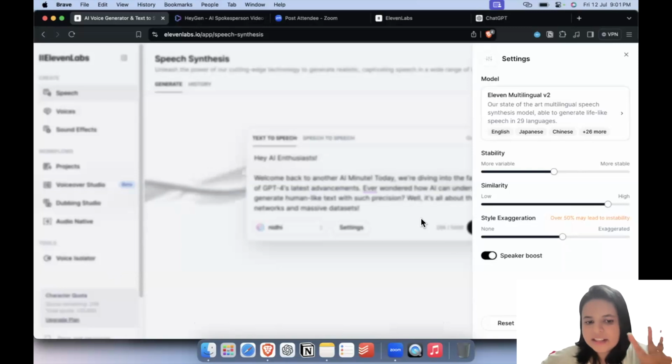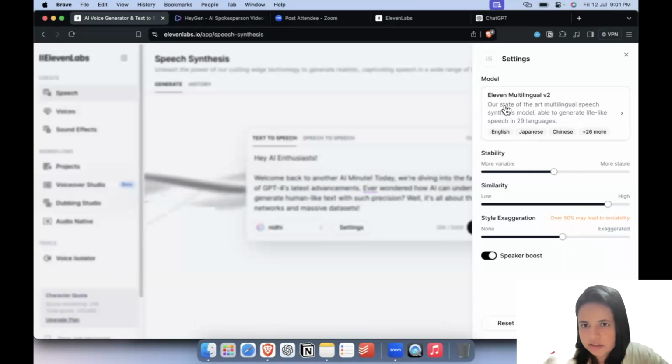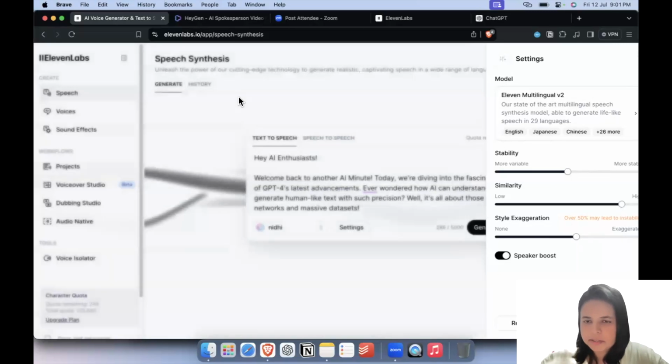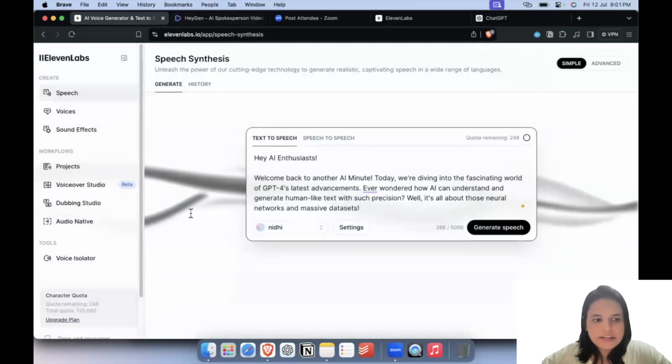So basically that's all about ElevenLabs. You can also now generate audio in multiple languages. You can see here, Eleven Multilingual V2 is out. You can generate in your own language as well. So that's also possible now. All right, that's it about ElevenLabs.